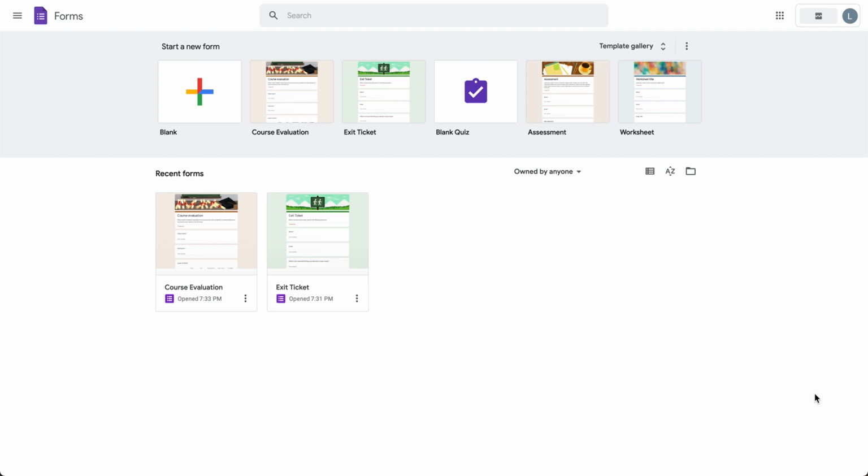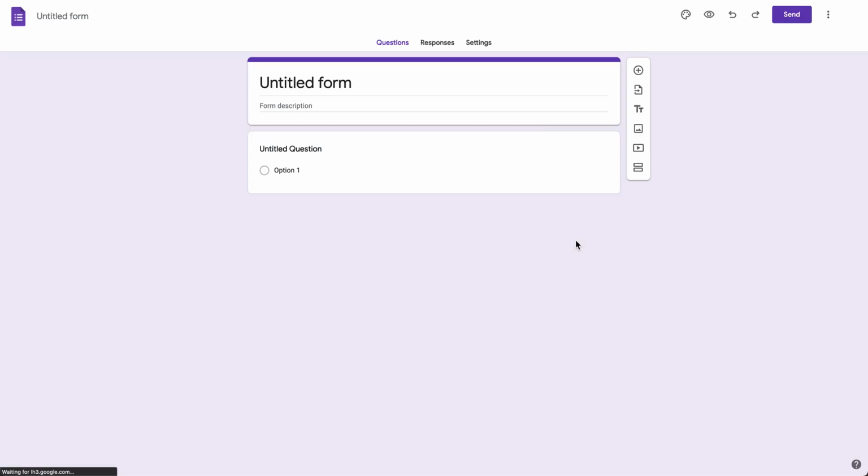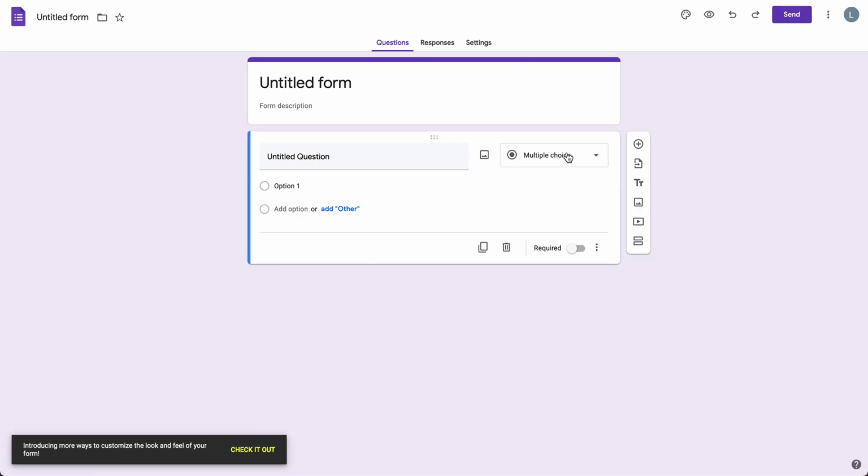Okay, so to make a form using Google Forms, first you'll want to navigate to forms.google.com and you'll see this sort of home page with any forms that you've made before and the option to create a new form. So you'll want to click on blank to start a new form, and this is going to bring you to the section where you can add all of your questions.